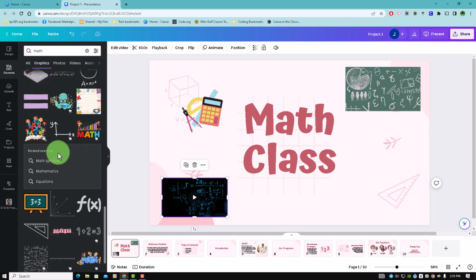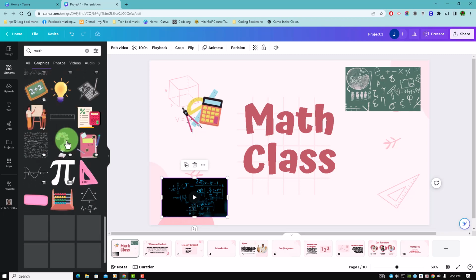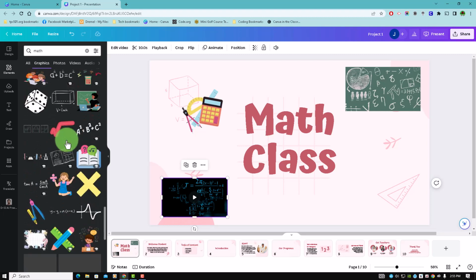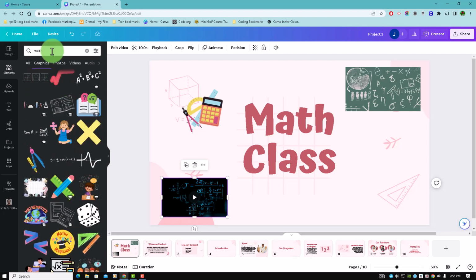Canva will also give me related searches in case I want something more specific. But I can scroll on here forever because there's so many different options of what you're looking for. If you want something more specific, then change your search query to be able to get even better options. Up here, you can also see that I have access to photos, videos, and audio. So it's a nice shortcut to be able to do all those different kinds of things.